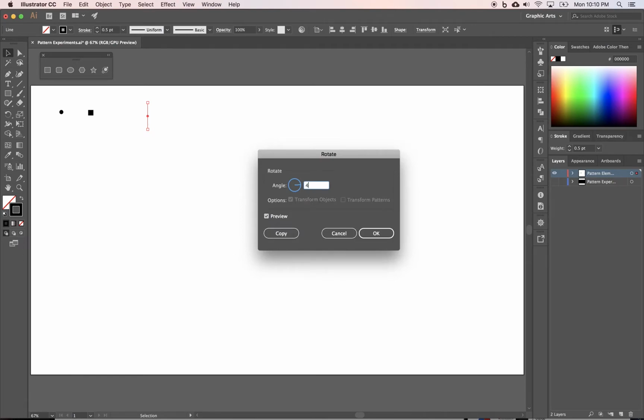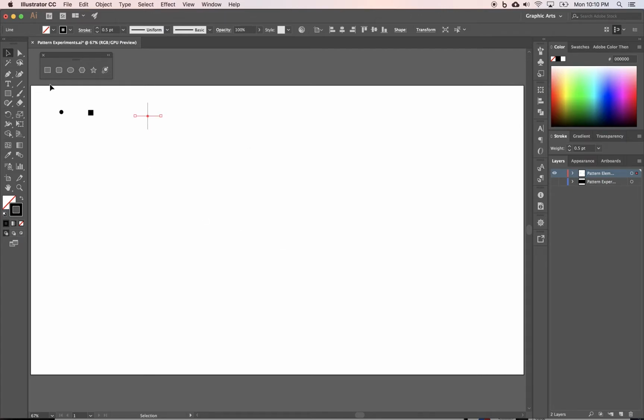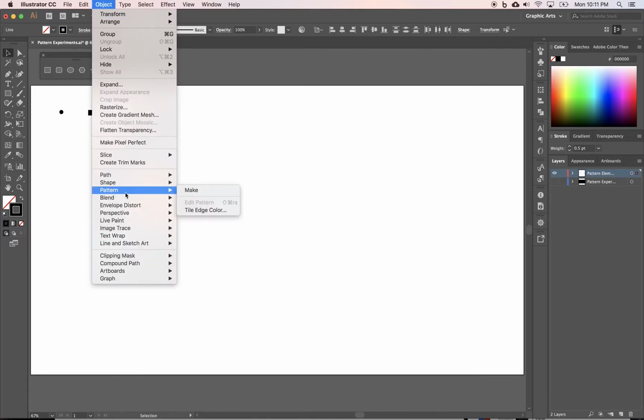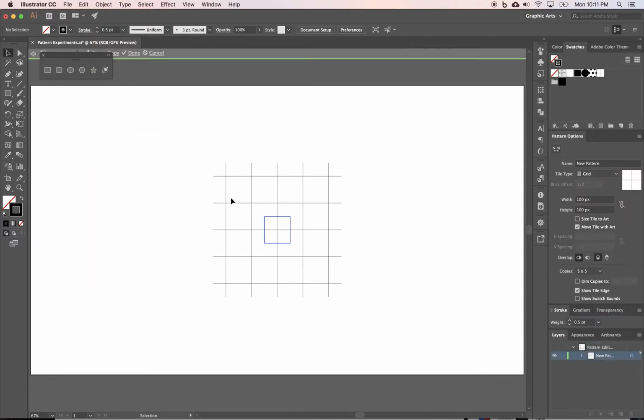What happens if we try 45? No. What about 90? Let's see what 90 does, if that's what I want. 90 degrees. I don't want to click OK. I want to copy. I'm going to make this little crosshair. So I'm going to click copy. Click off. Now you can see that I have that kind of crosshair. So it doesn't have to be one shape. It can be, if I highlight those and I go up to Object, Pattern, and Make.